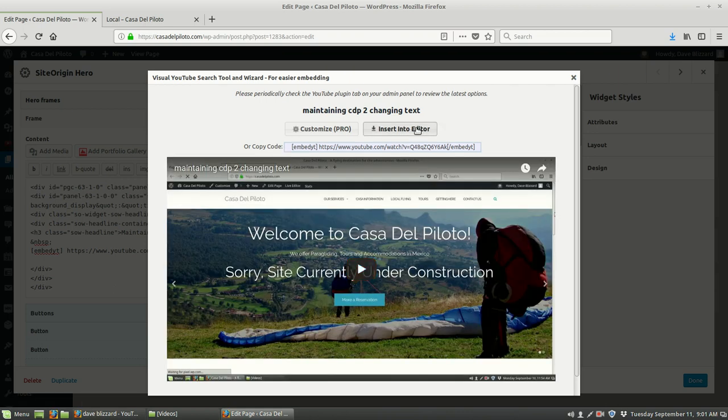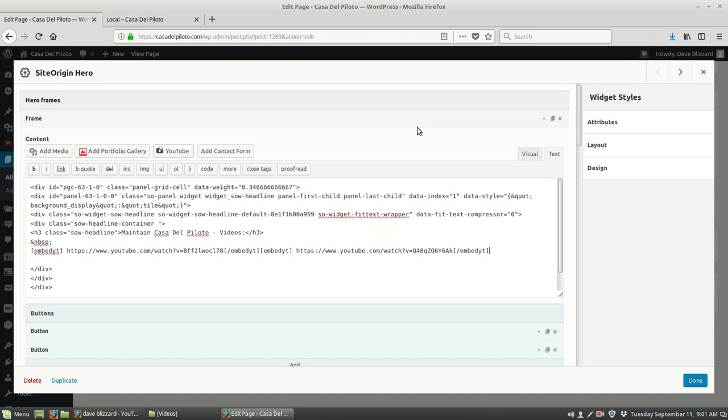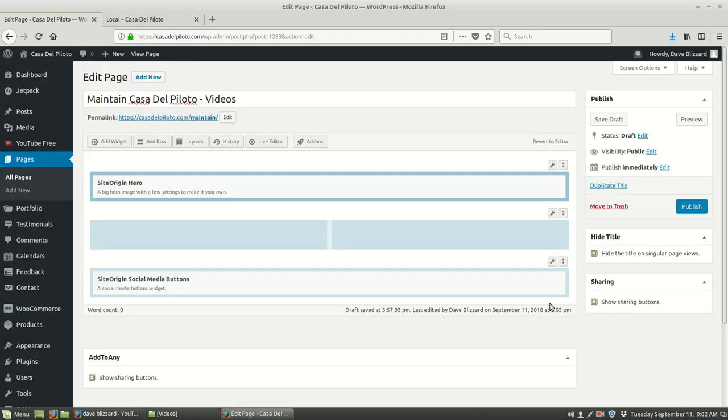We'll go ahead and insert that into the editor, and now we've got another embed. And I'm going to put it on the next line. You see where it is there? Now I've got them on separate lines. I like that. We've got two of them. That's what we said we were going to do.